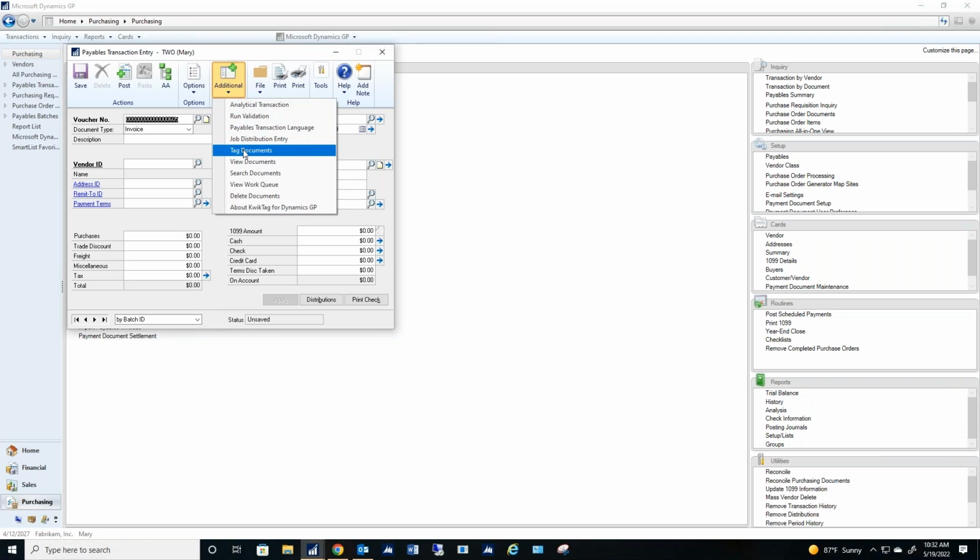All of the functions starting with tag documents down are QuickTag functionality. Tag is, that's nomenclature for attach, if you want to attach a new document using QuickTag. View, we'll see in just a second once we create this transaction. Search, we have a very powerful search, whether it's within GP or within QuickTag, it's still leveraging the QuickTag data and documents.